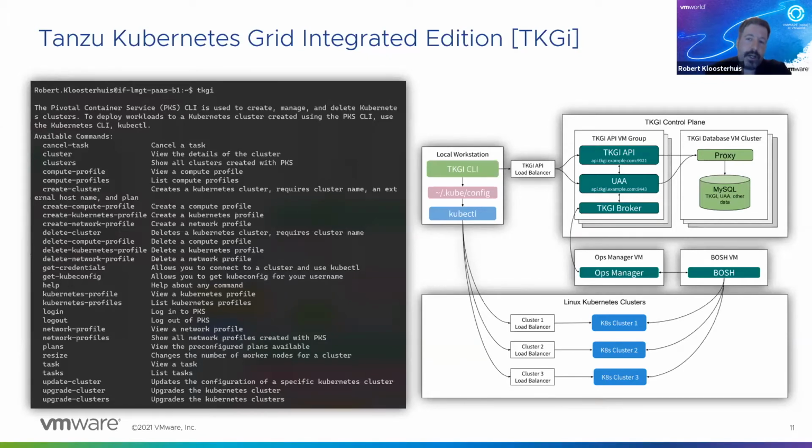Like I said, TKGi relies on an older technology to manage the VMs, BOSH. While this product is older and it's not really being sold anymore, it is still supported by VMware. It's still being actively developed a little bit. I don't expect it to last very much longer. I expect that once the newer versions of TKG reach feature parity with TKGi, then TKGi will start to slowly fade out.